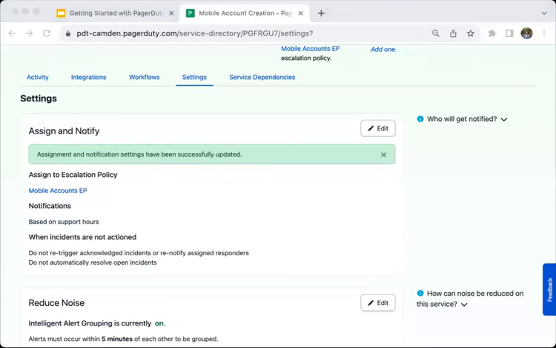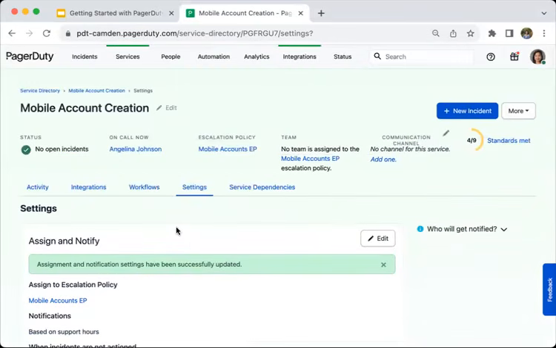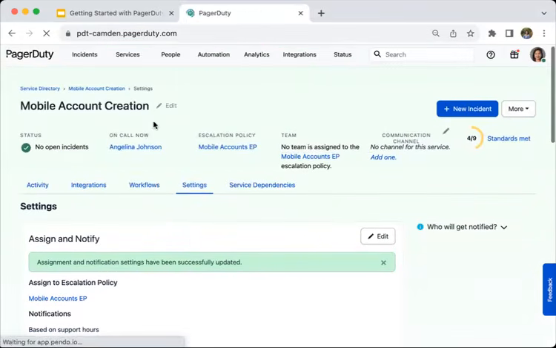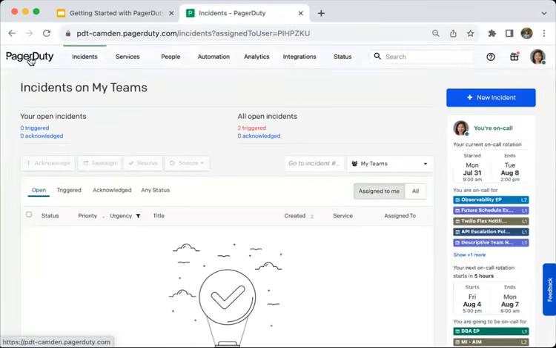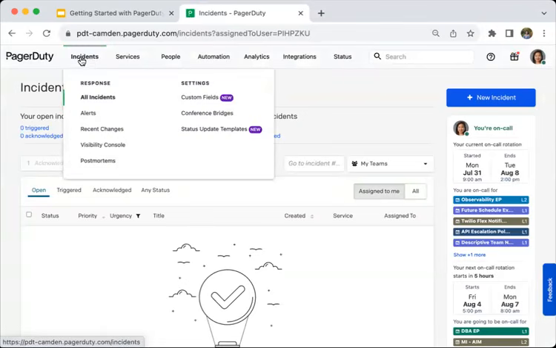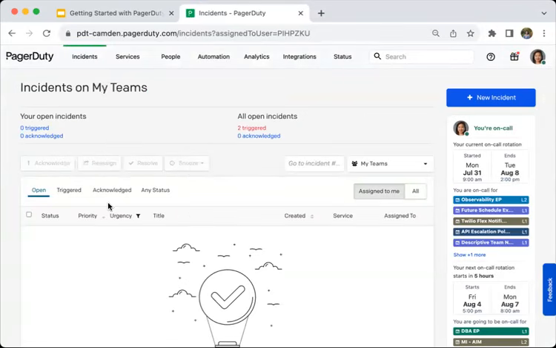Oh, lots of information here. So once we have set up these different pieces, they all come together because we've now connected our individual users to having incidents triggered and assigned to those people. So what happens? Well, let's go to the incident dashboard again. I just clicked on this PagerDuty logo. You can click on the incidents menu. It will take you back here.